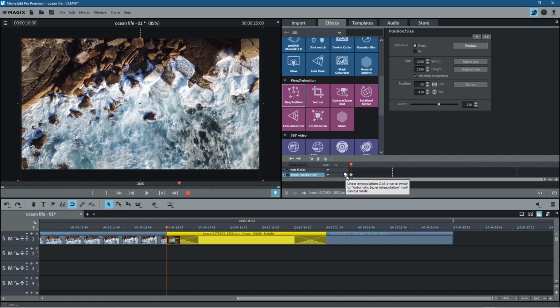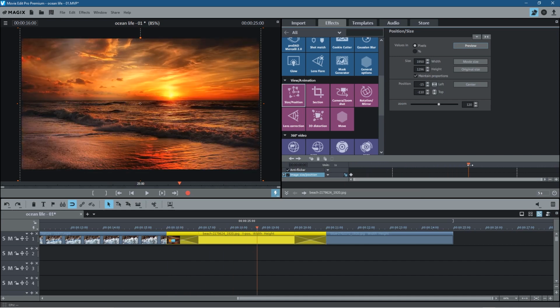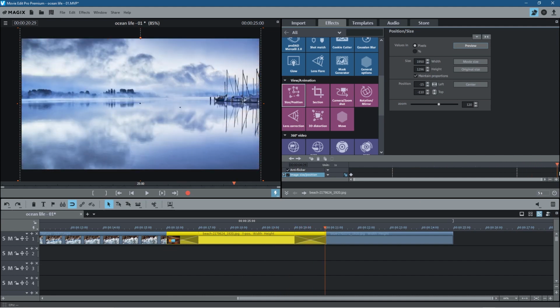So if we click on it once, it will set it to a curve, so it will smooth out towards the end, basically. You've got this little curve option here. I'm going to move all the way across to the end here, and when I move to the end, I'm going to add another keyframe.